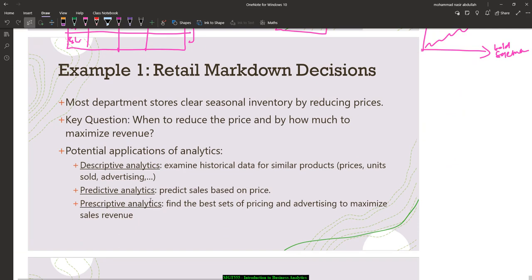Okay. Now this is one example. Example one, a retail markdown decision. Most department stores clear seasonal inventory by reducing the price. So dia nak clearkan inventory dia by reduce the price. So how much are they going to reduce the price? There is a formula to reduce the price lah, and maintain the key profit.